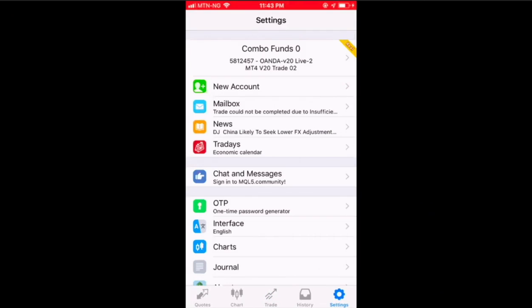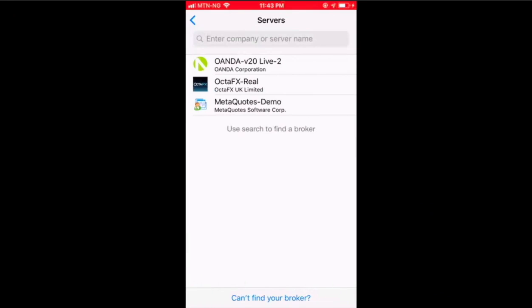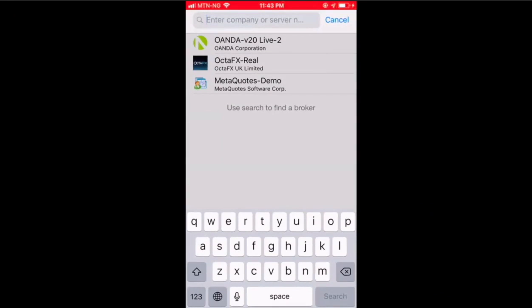So if you want to actually add your account, there are different ways to do that. What I would recommend is going on Google and searching how do I add my account from whatever your broker is into MetaTrader 4. But essentially what you want to do is press the new account button in settings and log into existing account. You want to enter your server. Your server is actually going to be given to you by your broker.